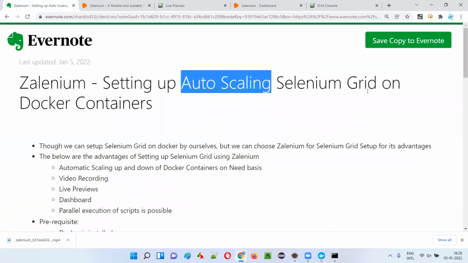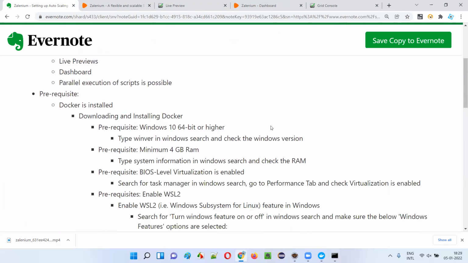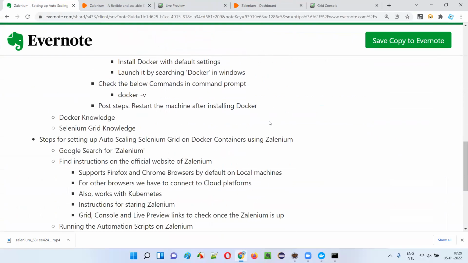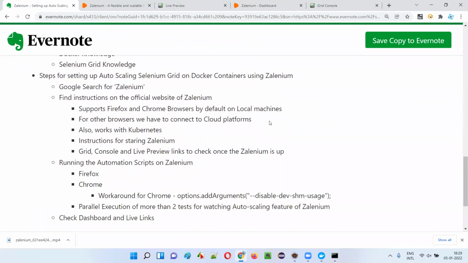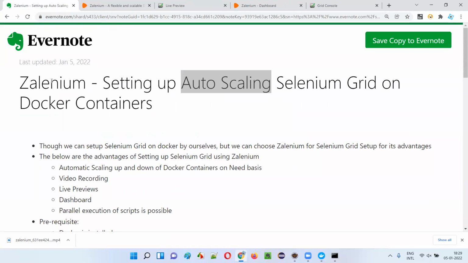It auto scales the Selenium Grid Docker containers based on the need or requirement of the Selenium automation scripts. When your Selenium automation scripts during the runtime need more Docker containers, Selenium will automatically auto scale them, creating more Docker containers and reducing them also, guys. Not only scaling up, but if it is not required, it will scale down also. Only when required it will scale up, otherwise it will scale down. So this is all about Selenium, guys.